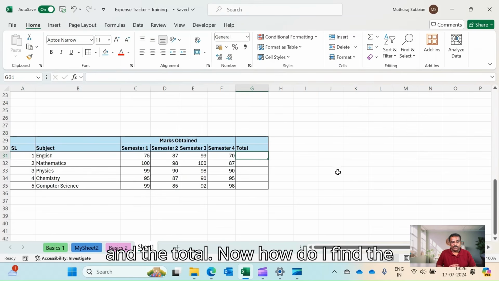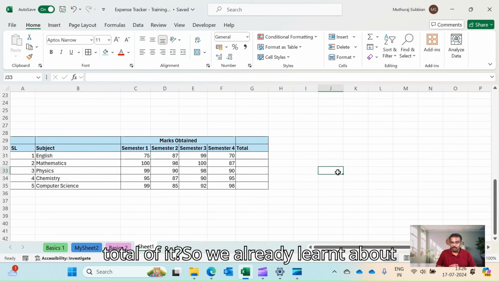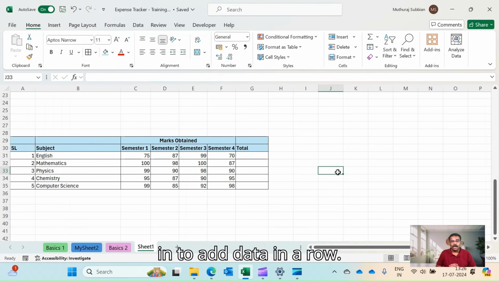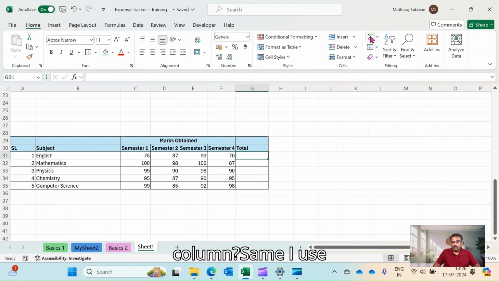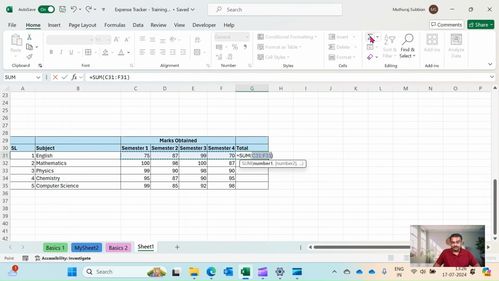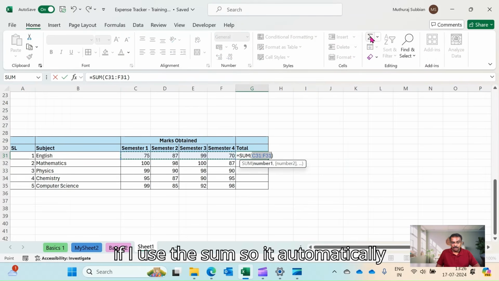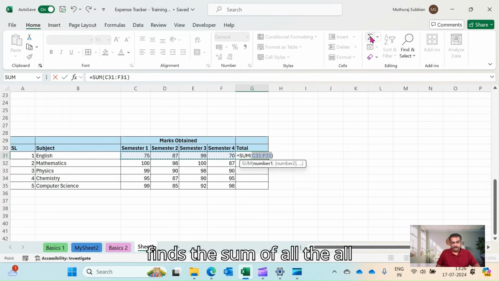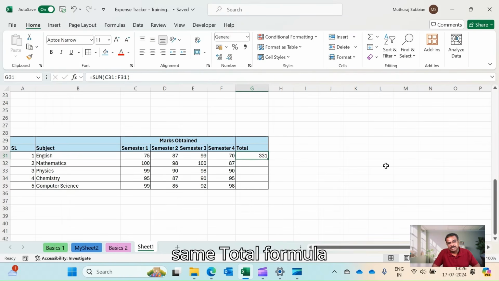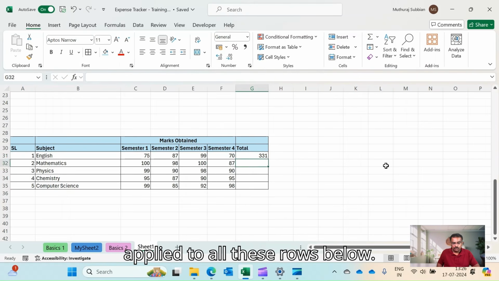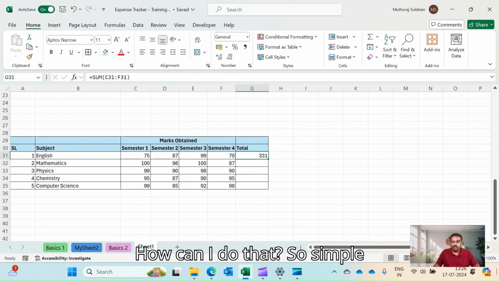Now, how do I find the total of it? We already learned about sum and we have looked at it to add data in a row. So how do you do the same thing for a column? Same, if I use the sum, it automatically finds the sum of all the data in the column. I found one. Now I want the same total formula applied to all these rows below. How can I do that?